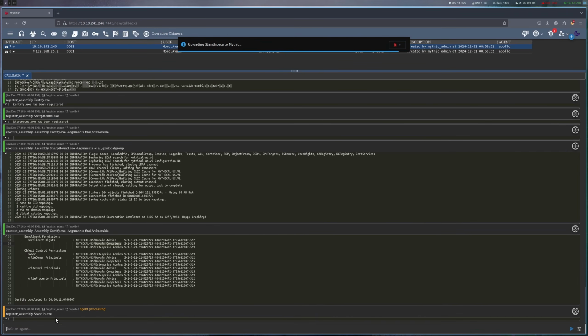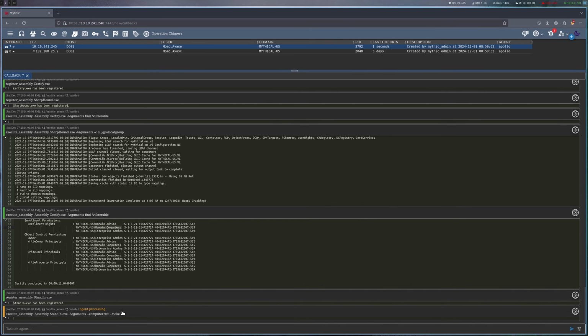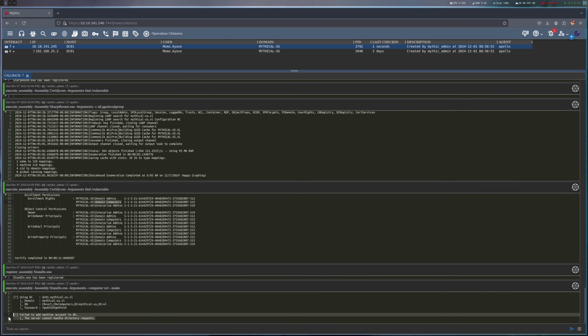So I'm going to register it here and just try to run it as the Momo user we are right now, just to see if our normal user can already create a computer account, because that would make things pretty easy. So let's just do execute assembly on the StandIn program. The computer should be called XCT and should be created. So let's see if this works. Okay, we get some kind of error.